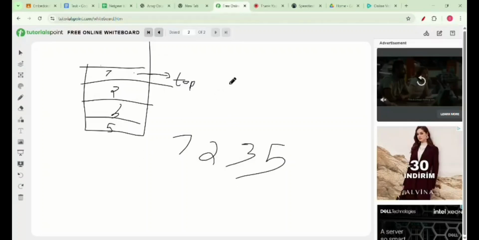Basically it operates based on last in, first out. The last element will be the first out. It is also used for various other purposes in the real world, like undo redo. We can use two stacks for undo redo, and we can implement it using an array. There are multiple uses of the stack.